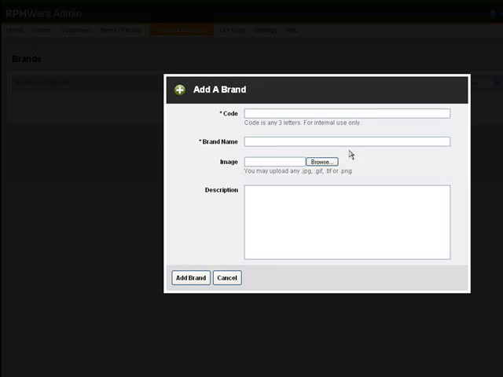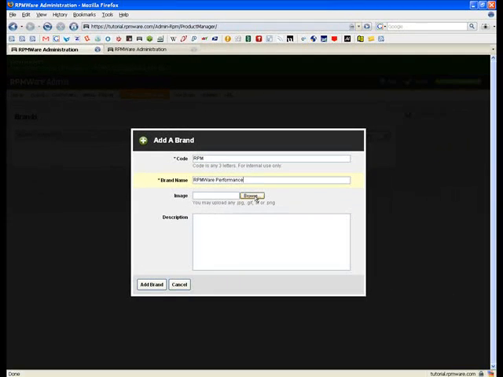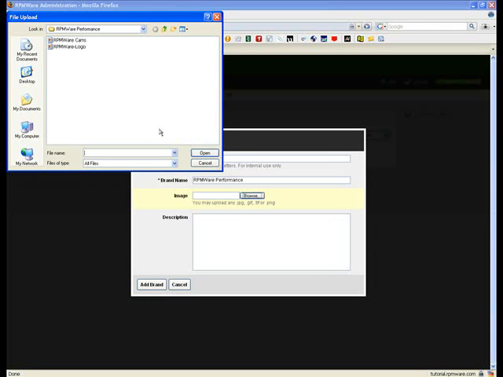This will bring up the Add a Brand box. The code is a 3-digit code used for internal reference only. Let's use RPM. The brand name is the name of the brand you're adding. Let's use RPMWare Performance. The image is a brand logo. Just click Browse and you could search your computer for a brand image to use.